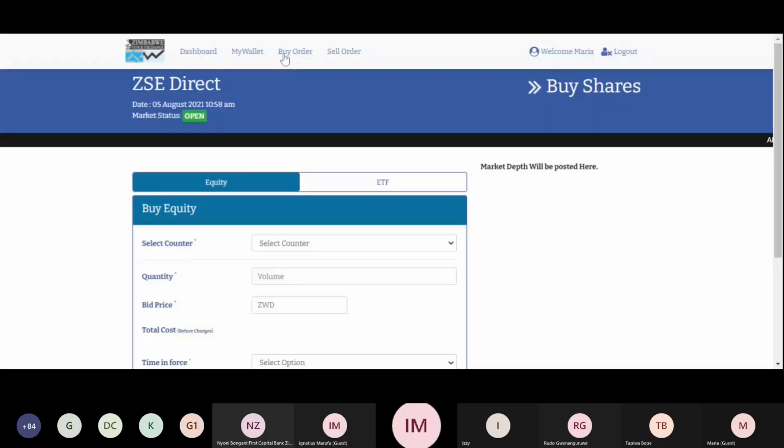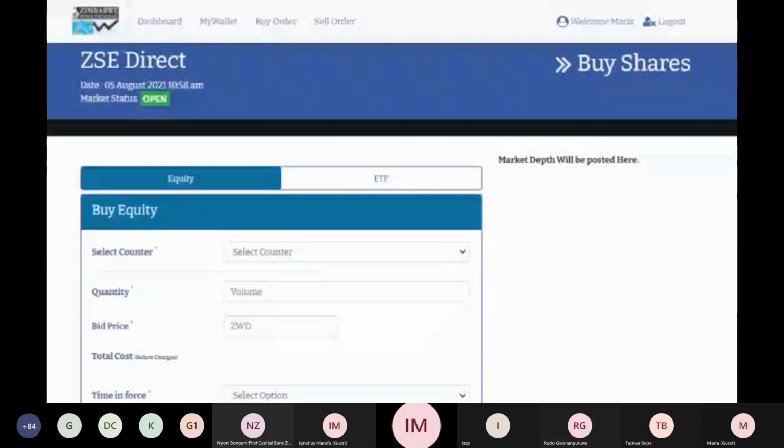Sorry, Kelly, if you're in, are you able to unmute your mic? So I think they mean in terms of the bid price. Yeah, I'm here. Okay, yes, you can go ahead.